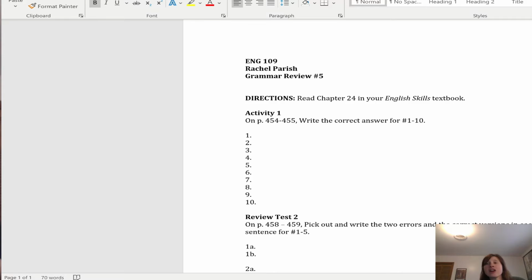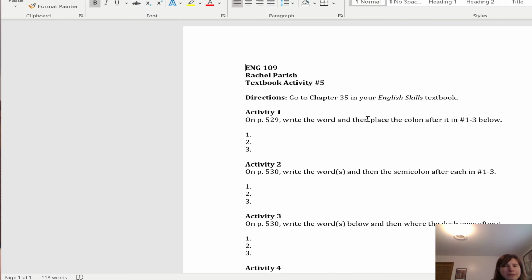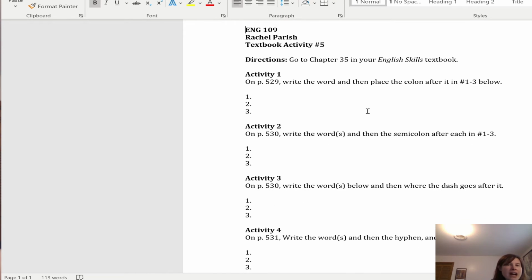So far, as long as everybody's followed the instructions correctly and remembered to do all of the assignment, everybody's been doing good on the grammar reviews and the textbook activities. If you have questions about either of these assignments, please let me know. You can email me and ask. But the textbook activity, I'm going to pull it up, is based on chapter 35.